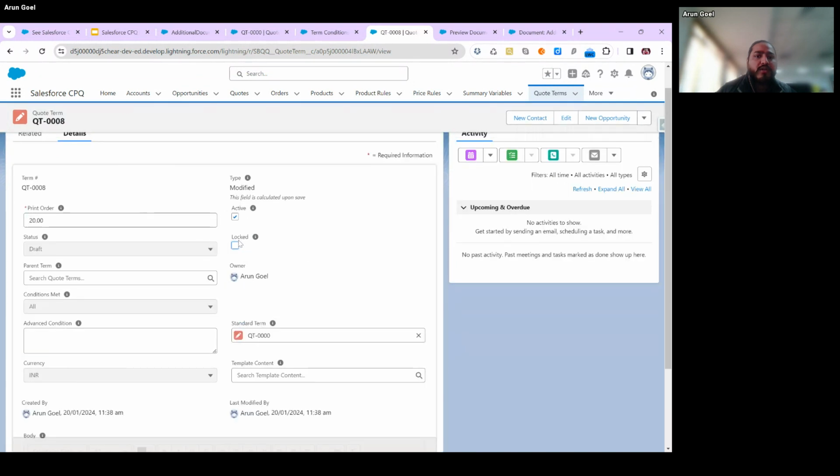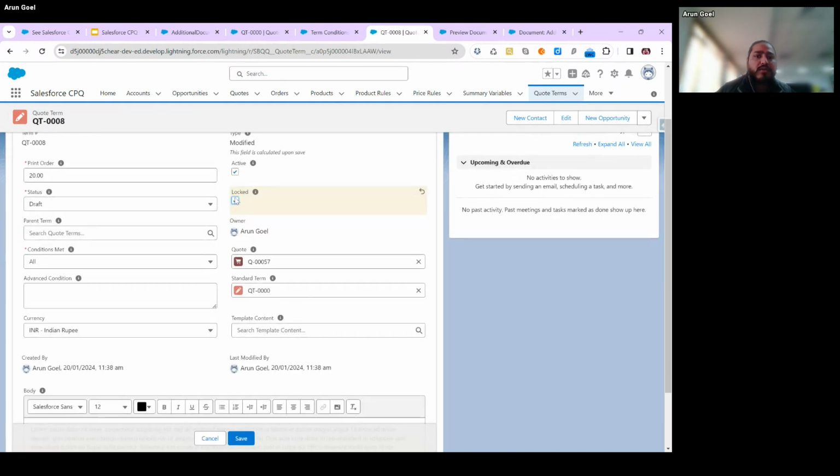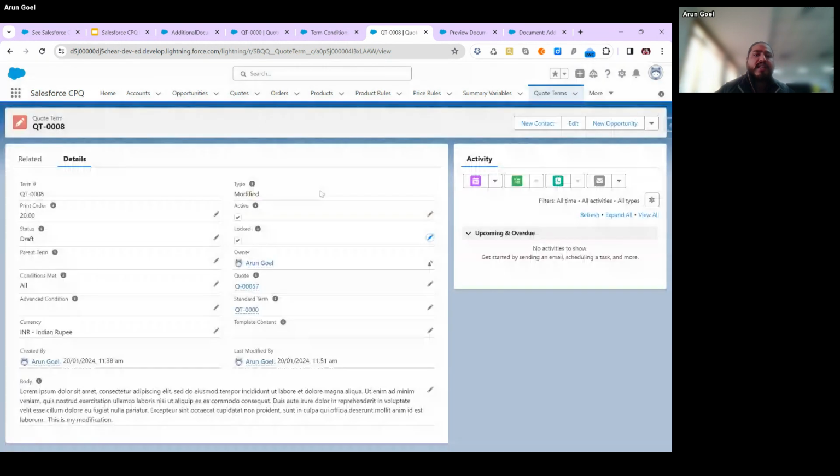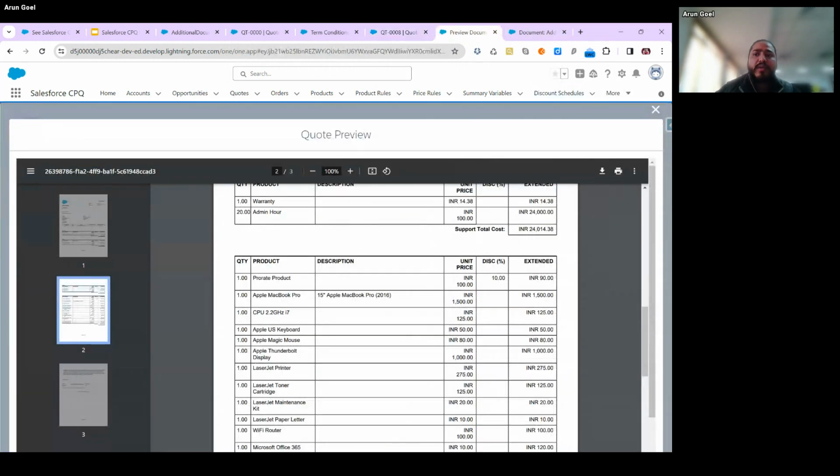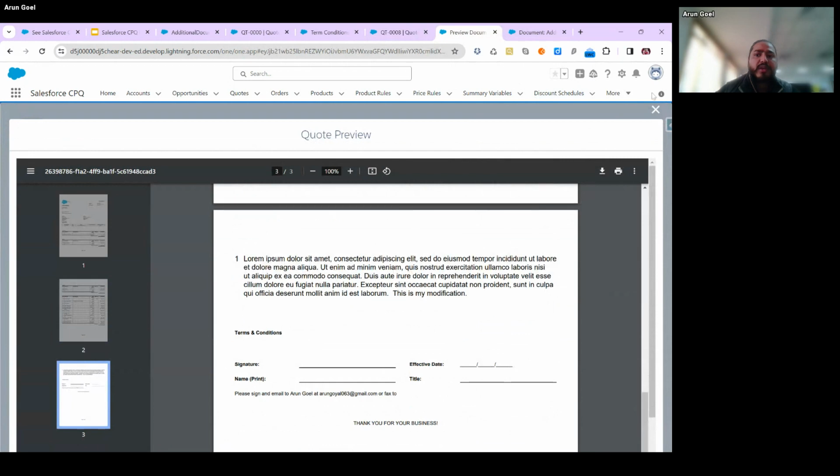So let me lock it. Okay. Now as a sales rep, I don't want you to give this particular feature to the sales rep. As an admin, I locked this one. Okay, and let me check again. So this is coming.